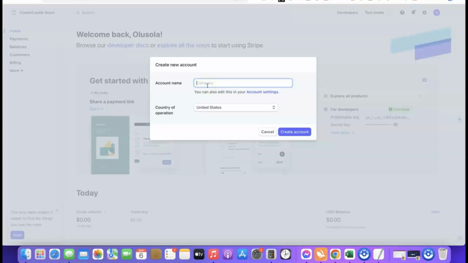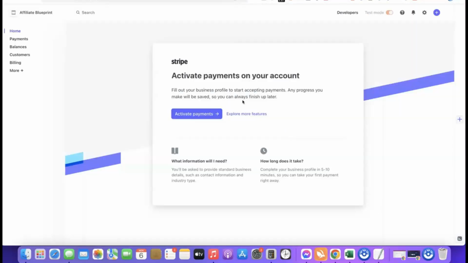So what you want to do here is just give it a name. Here I'm just going to name this affiliate blueprint. For country of operation, I'm going to leave it at the United States. After that, I'm going to click on create account. Then it's going to prompt you to activate payment on this account, so you simply want to click on activate payment here.